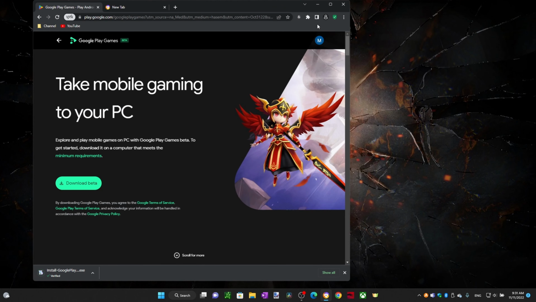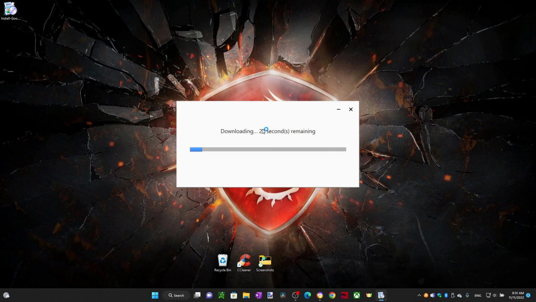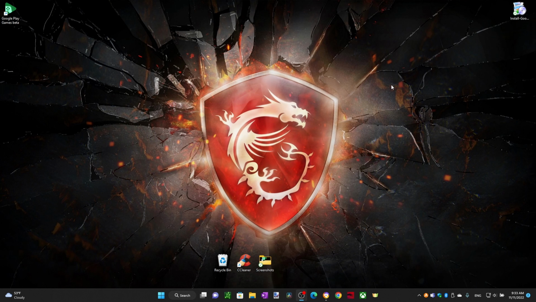Okay, and once the installer is saved on the desktop, I'm gonna double click on it and click yes. Okay, now this is going to take a few seconds. Okay, so now it's installing, and this should take a few minutes to complete. It's a big file. Okay, now installation has completed and I see this icon on my desktop.